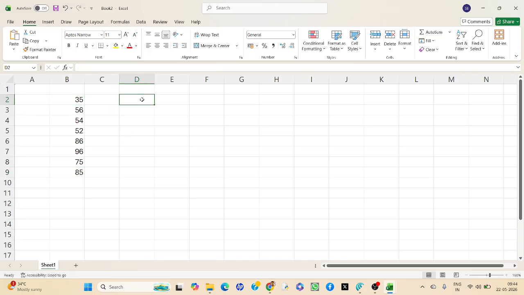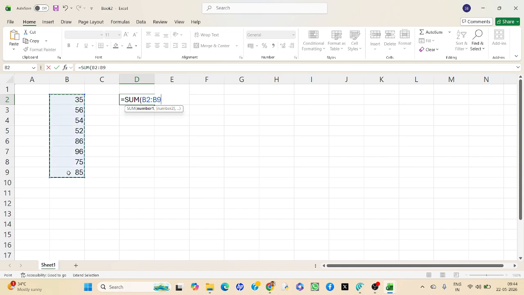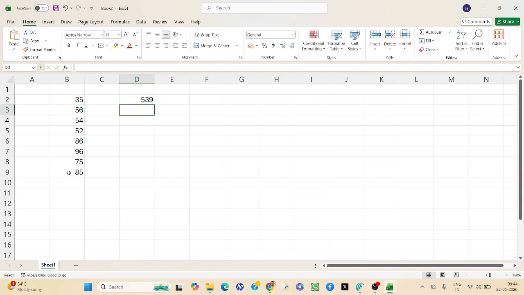If you want to get the sum of those values, you need to write down SUM, then open the bracket, select the first cell, then colon, select the last cell, close the parenthesis and press enter. This is the process by which you can find the sum of a range.